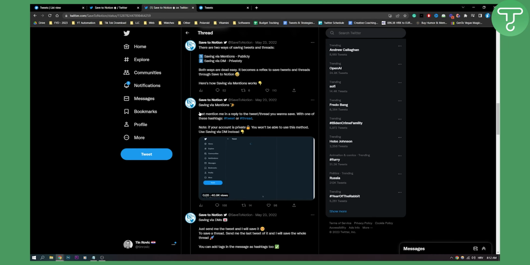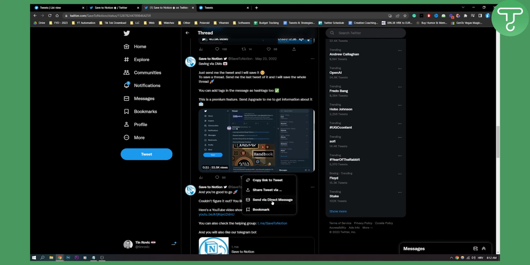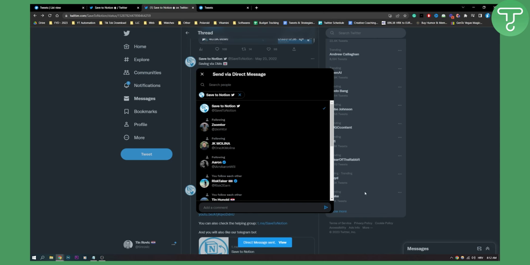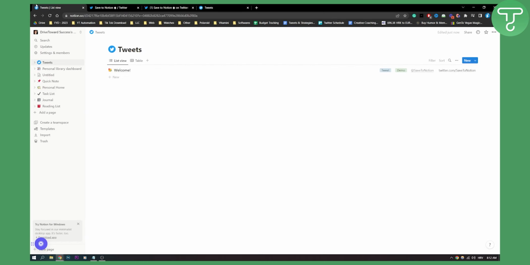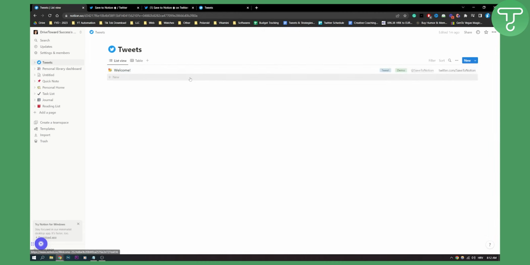So that's pretty much it, right? What you can do here is, for example, send via direct message to Save to Notion, send it like this, right? And then this will basically be saved right here. As you can see, obviously you need some time to fetch it and to load it up, but this is basically how to do it.